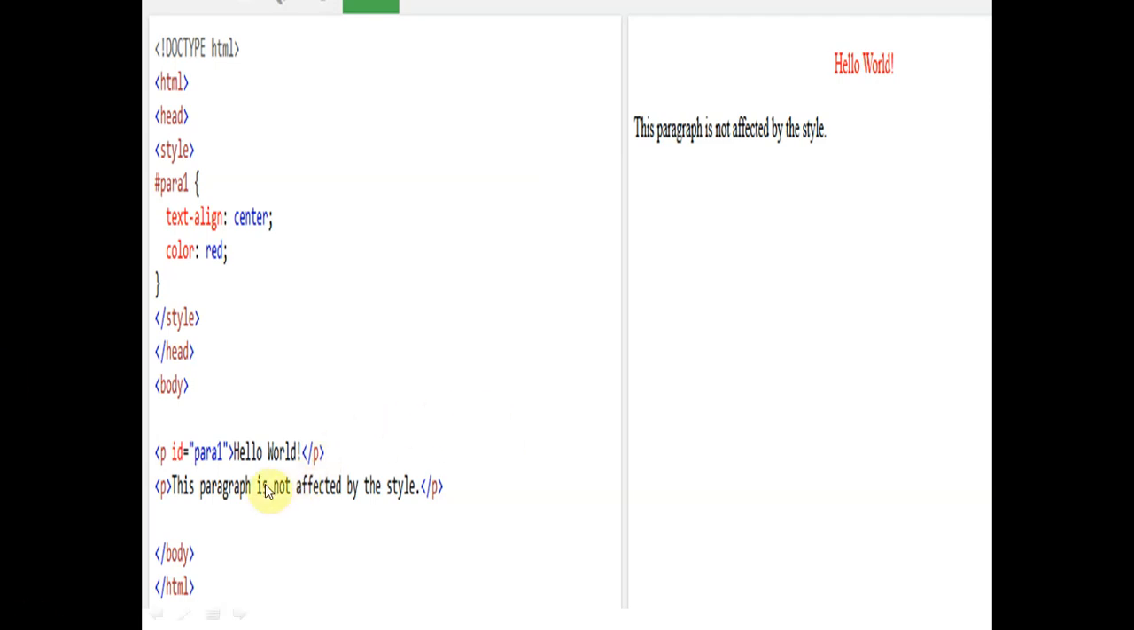P ID equals to para1, Hello world. It will be displayed in the center. While for the other paragraph, this P is not formatted. P has its basic character, so we are not applying this formatting to P. It will be displayed from the left side. This is left aligned, and its color is black.